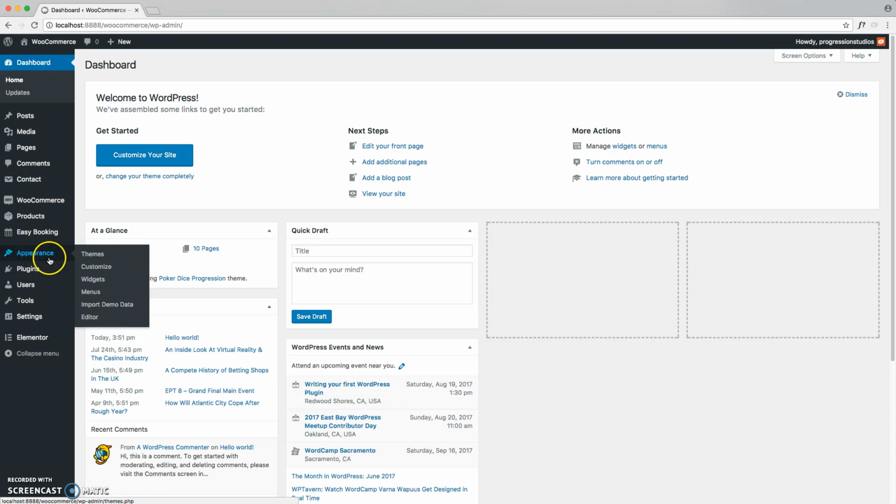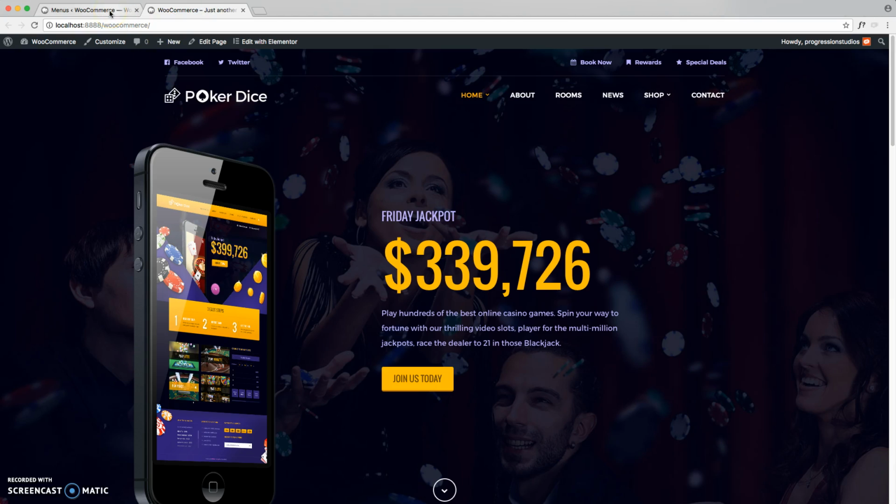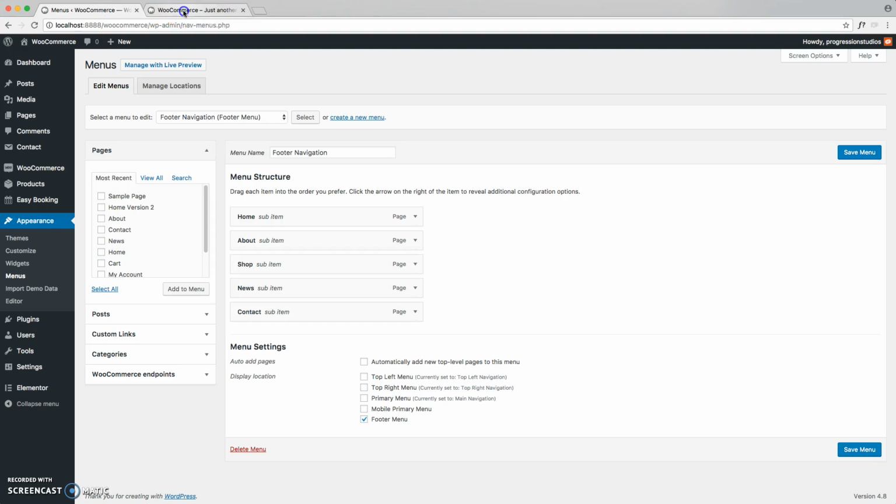All of that is managed under Appearance and Menus. As I mentioned before, you have a couple of them already if you imported the demo data. But I'm going to start from scratch so I can go over how to create them, so it's easier for you to understand. I'm going to open the site in another tab so we can tab back and forth.